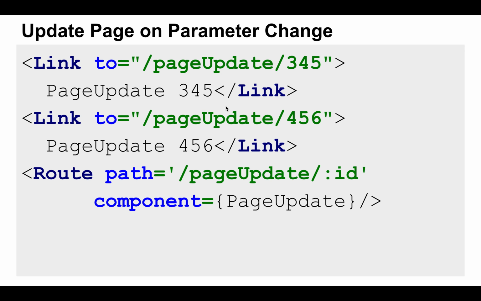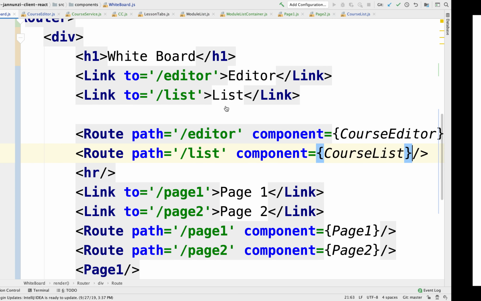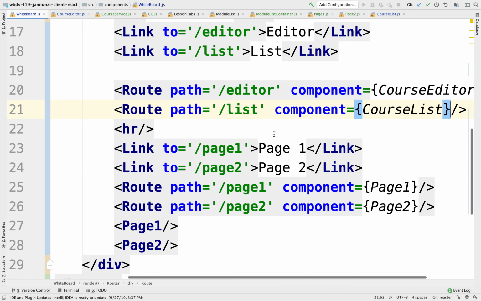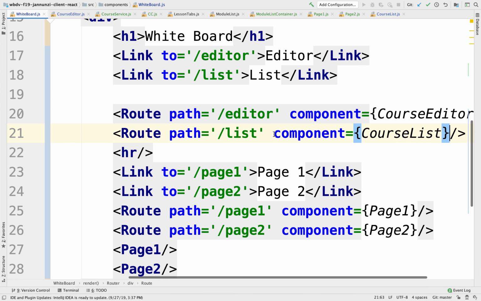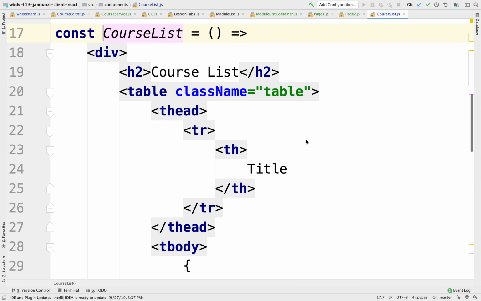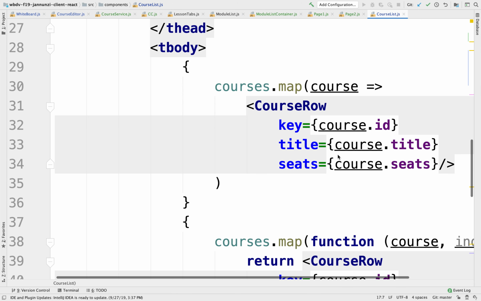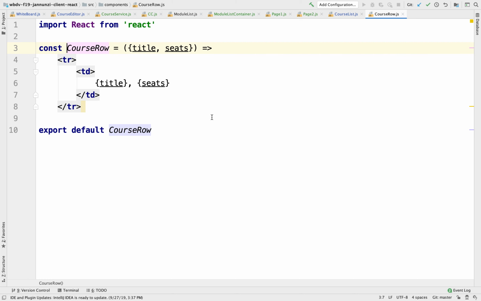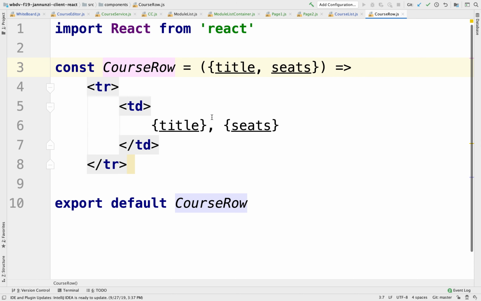So let's take a look at an example. In here, as we're iterating over the list, the course list is generating these rows, and these rows are generating what? They are generating these titles, yes? And so all these titles should be hyperlinks, shouldn't they? These should all be hyperlinks.